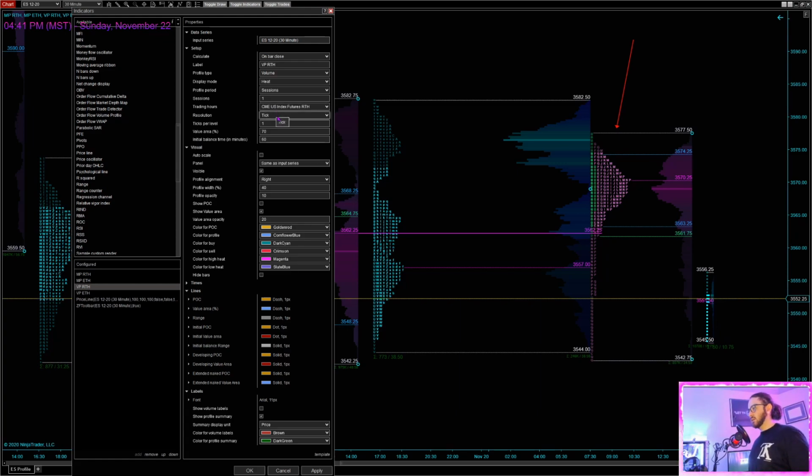Once we have our trading hours selected to US index futures RTH, we want to set the resolution to tick, ticks per level to 1, value area percentage to 70, and initial balance time in minutes to 60. Next, we are going to move on to the visual settings. We are going to have the profile alignment to the right this time. We obviously want this visible, so we want that checked. Profile width percentage 40, profile opacity 10. We want to check show value area.